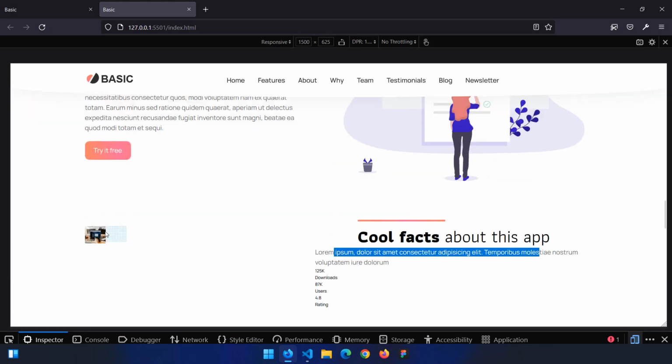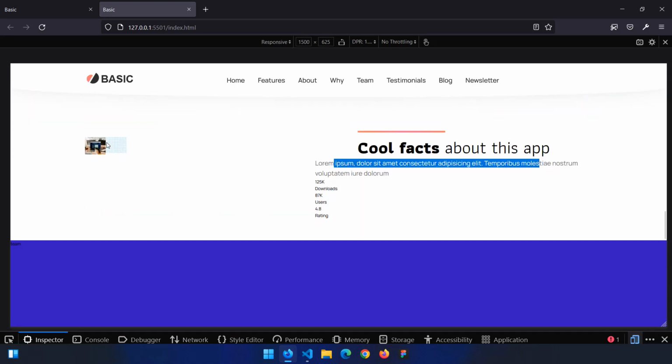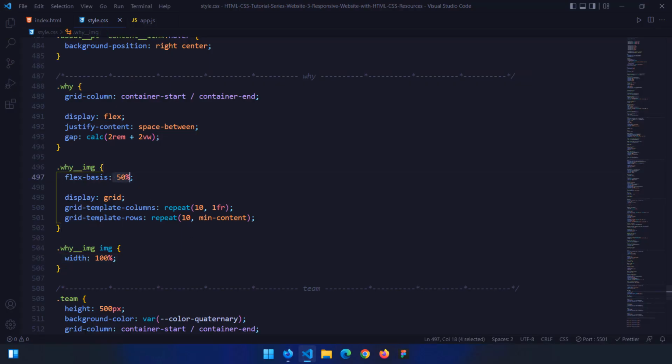So here is our content. There we go. So this is what we've done so far. Right here, okay, what is up? Flex basis 50%, display grid, repeat 1fr, and width of the image is 100%.